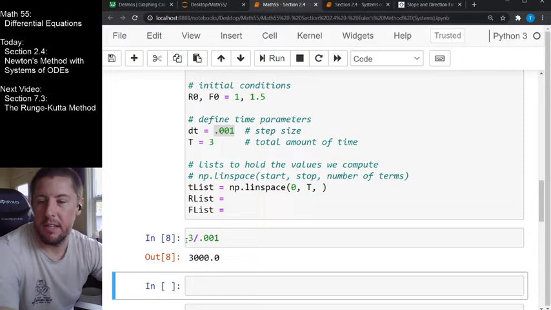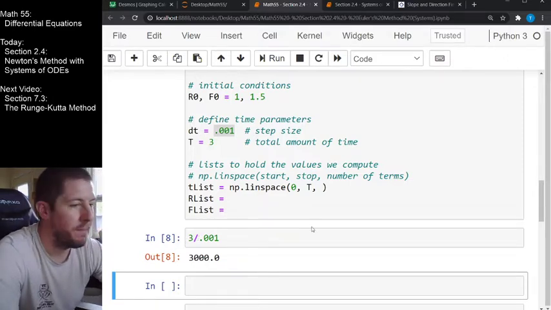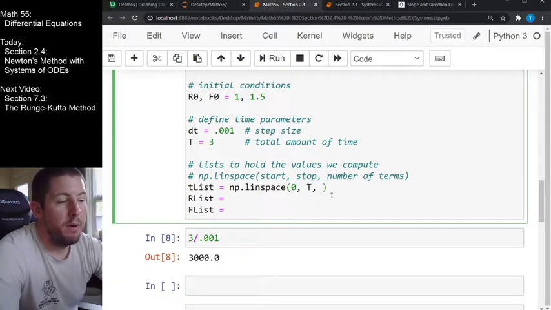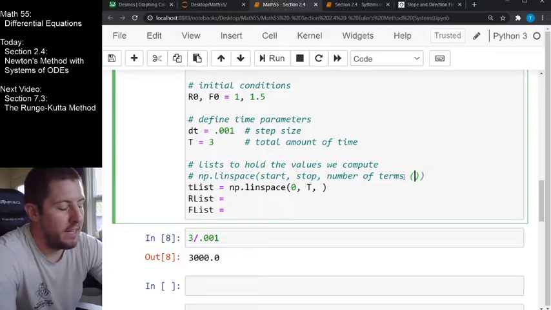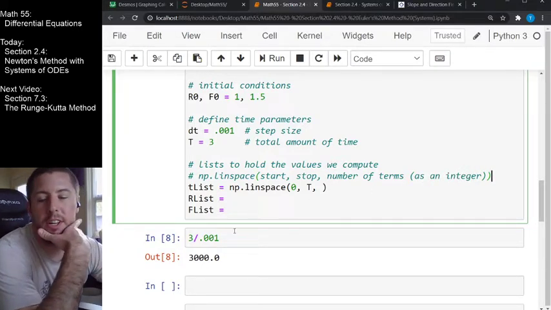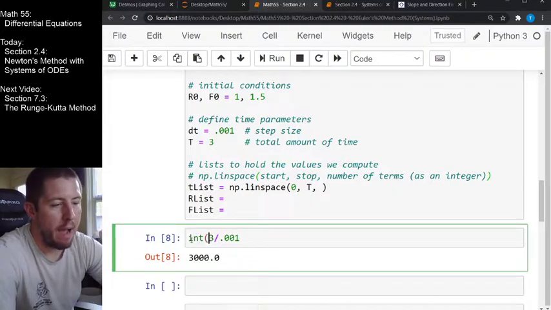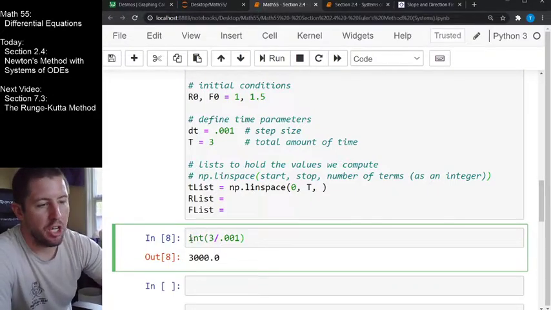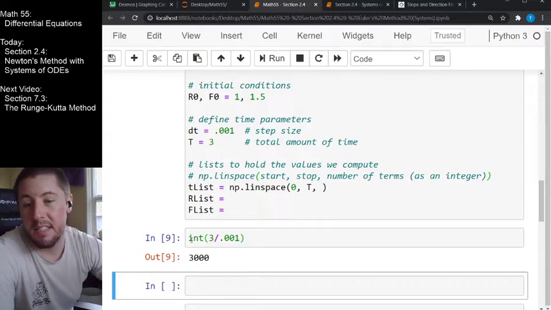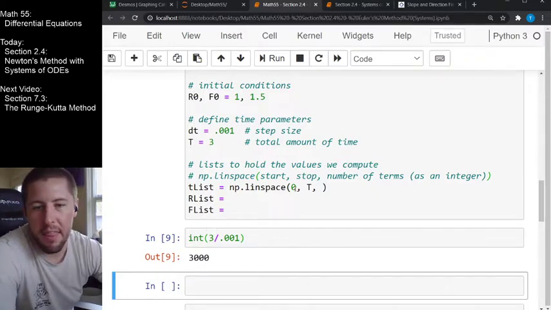Remember that this is just a calculator too. That's fine for us right there. So I need a number of terms, but I need this to be an integer. And you should notice that anytime you do division in Python with a single slash, it's always going to give you a decimal on the other end. However, if I wrap this up with int for integer, it's going to give us back the integer format of that.